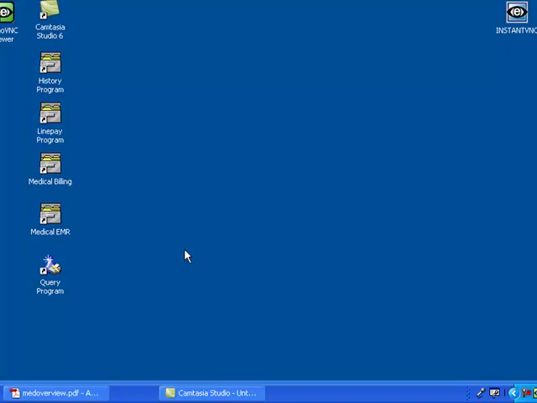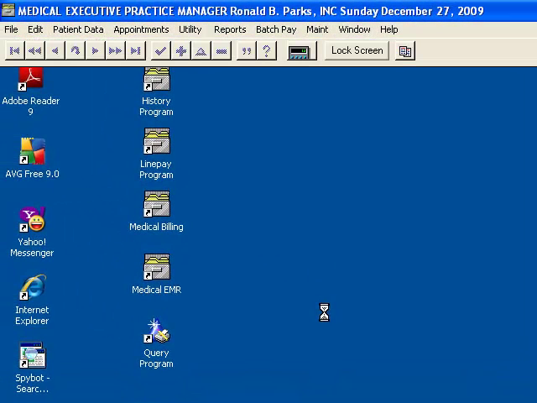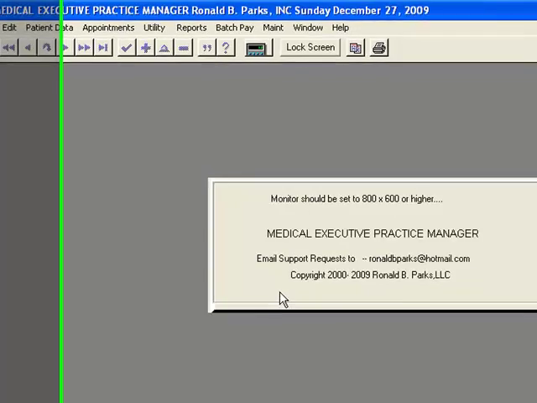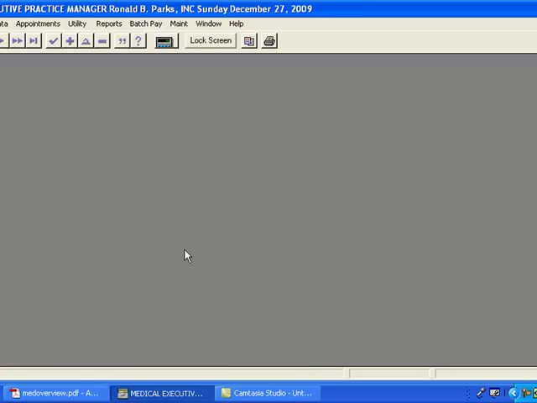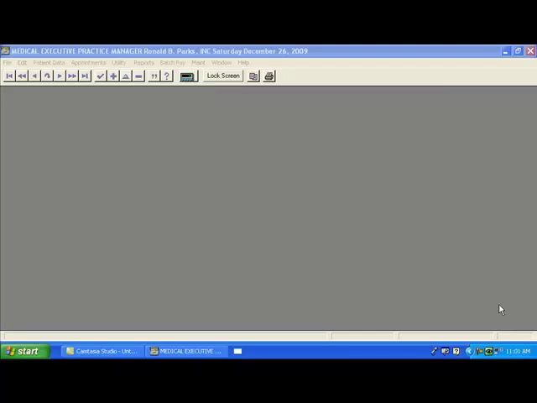The medical billing program will start. You'll get a little splash screen saying that it's best if you have 800 by 600 resolution as a minimum, and now the main menu appears.